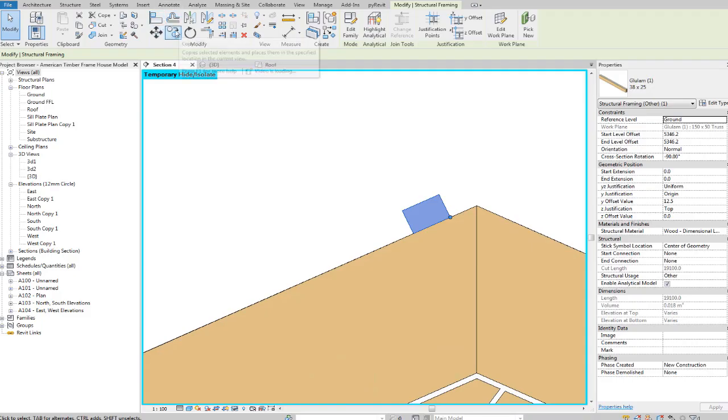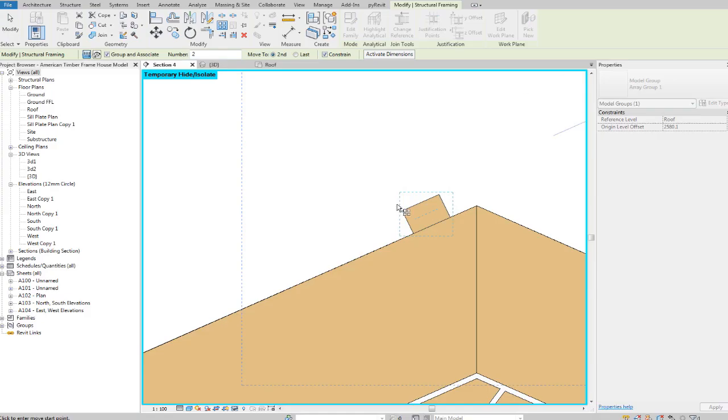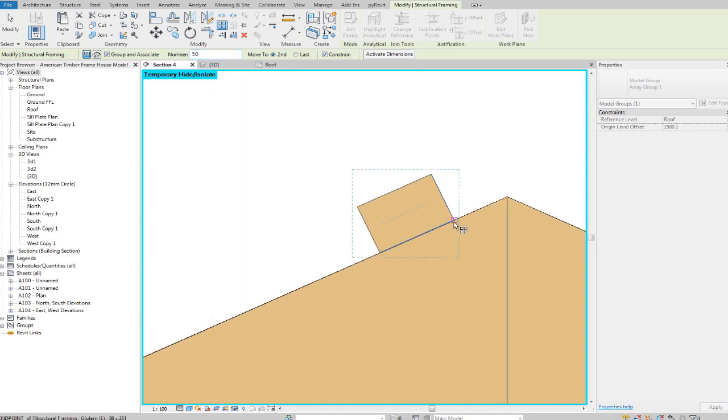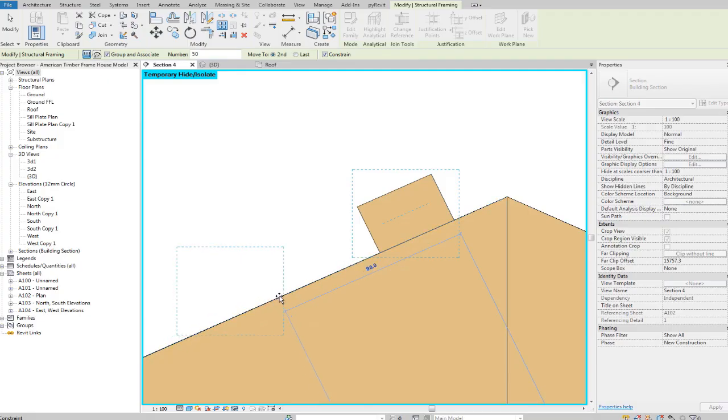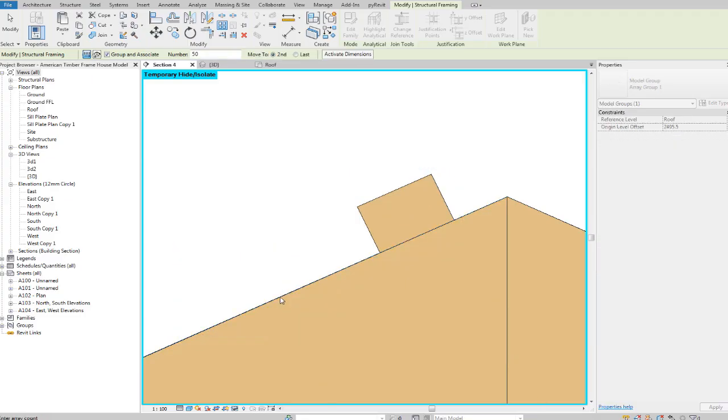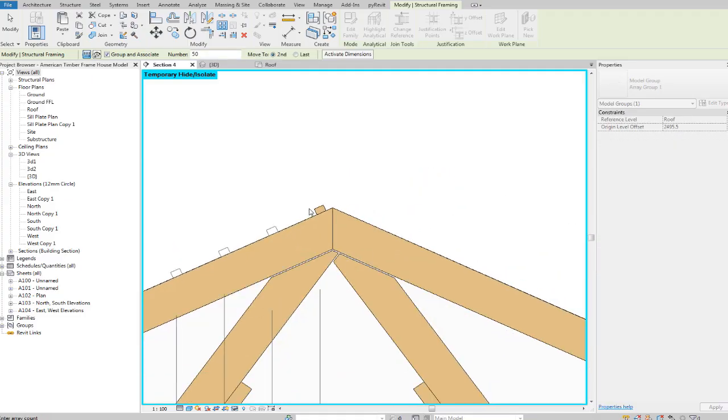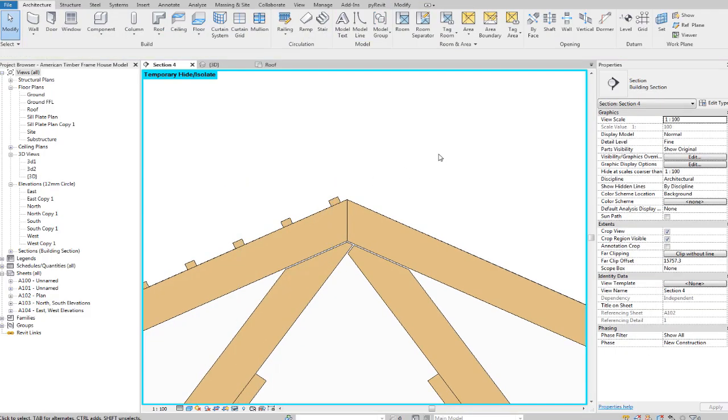and then I can use the array tool. I want about 30 of them. Make it 50, we'll delete the rest. Everything else is fine. Copy by, what was it? 200. So there they all are.